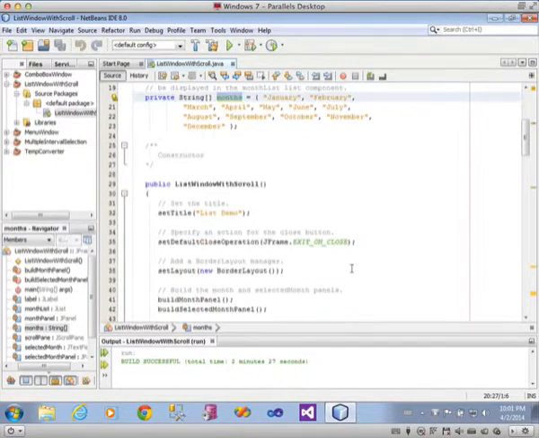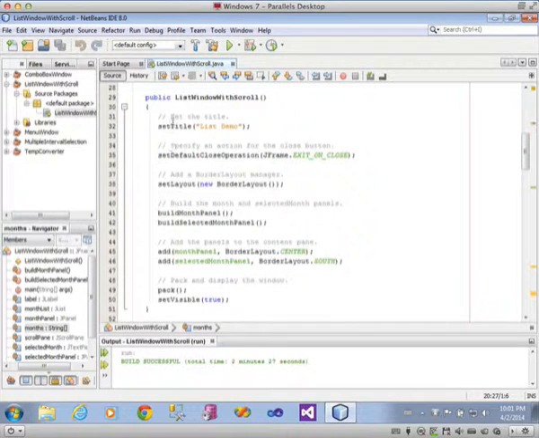In the class constructor, we're setting the title of our window to list demo. We're setting the default on close operation to exit. We're sort of reiterating that we want to use the border layout manager for this particular class. We are calling methods, which we'll look at in just a moment, to build our month panel and build our selected month panel. The month panel is going to have the list and the scroll bar in it. The selected month panel is going to have our text box and label in it.